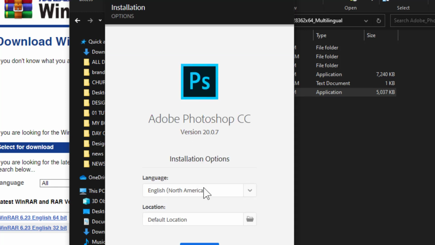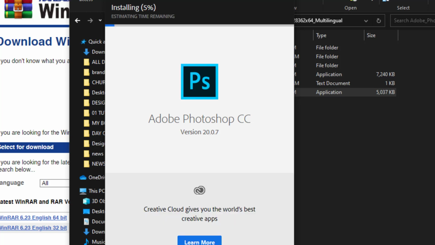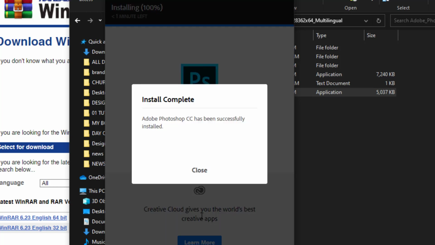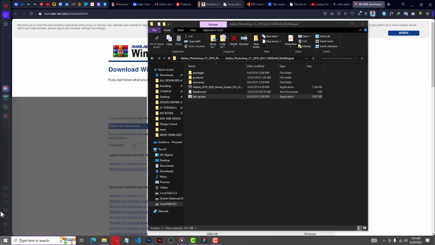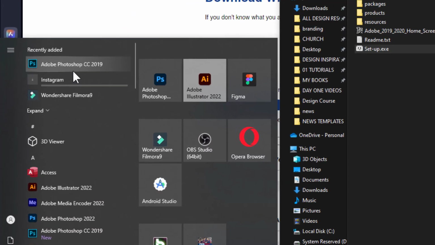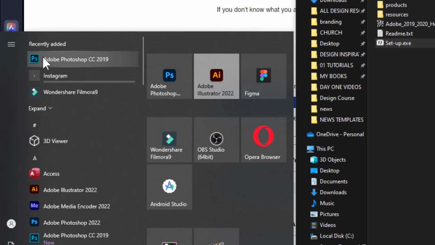So install, hit continue. When it's done, click on close. Now you're done. You go to your start menu. It should be there on your first list, recently added. So you should be able to open it.